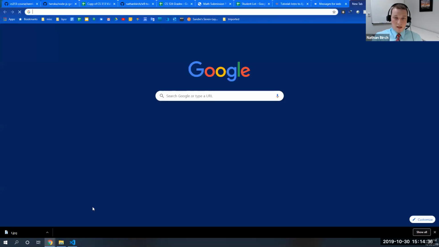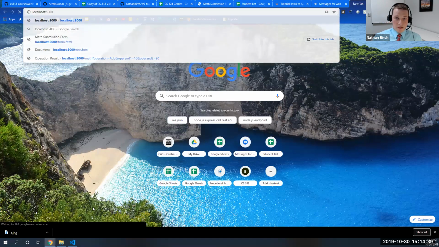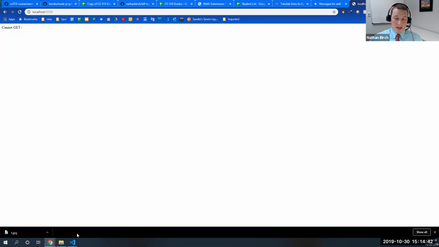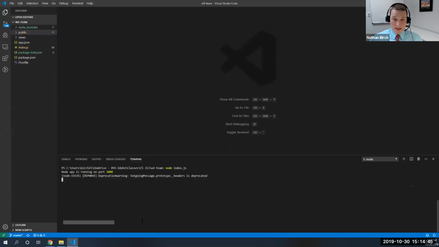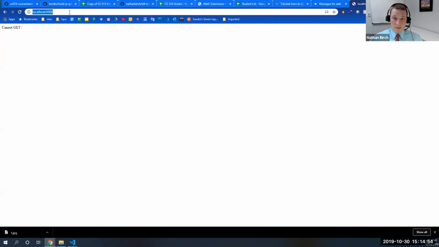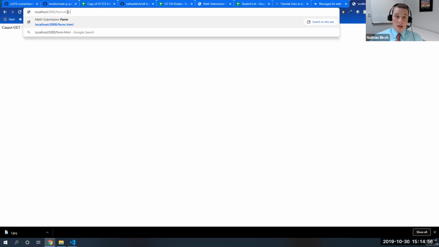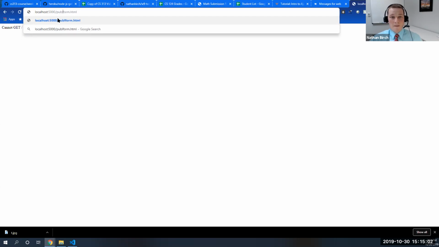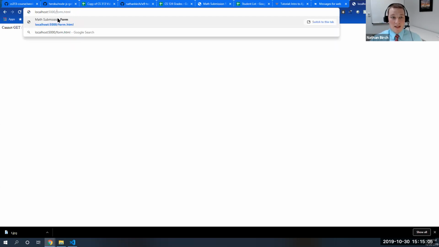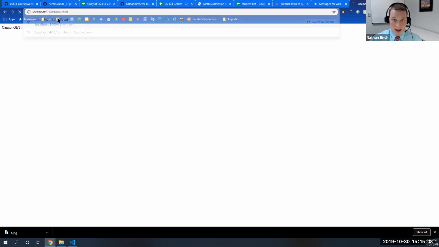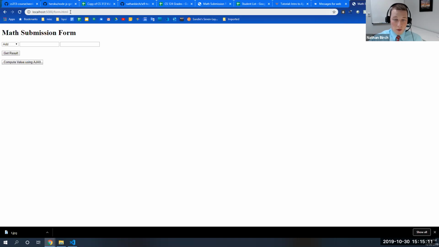If I come into here and say localhost port 5000, notice that it says cannot get. That's because I don't have anything here. If I went into public and tried to run something like this, then that would show up. You saw that file was named form.html, and it was inside of my public directory. Notice I'm not putting public right here, because anything that shows up here, because of that static path that was set in index.js, my application knows to look for this form.html inside of the public directory. Just a couple of tips there.